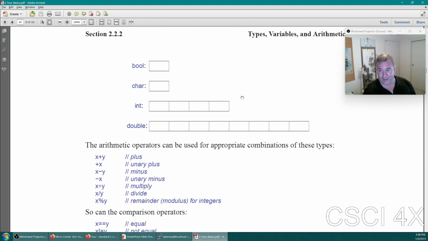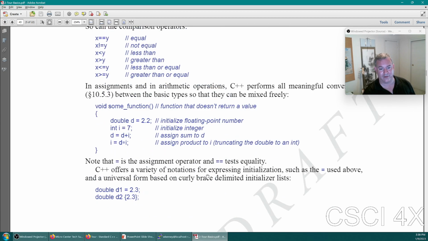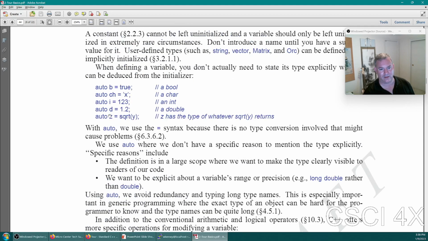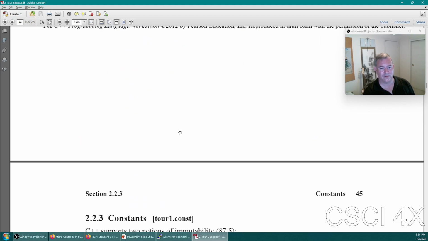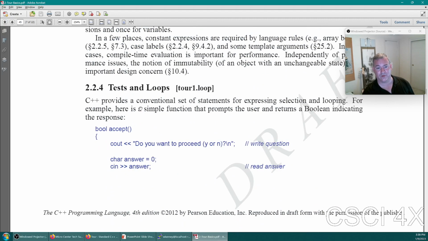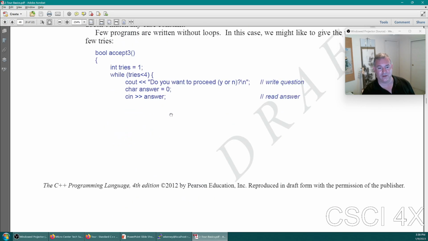And he shows you how many bytes each one of the variables has, and what operators are available, and the auto keyword, which is nice. A lot of you guys are probably big on that one. How constants work, how loops work.